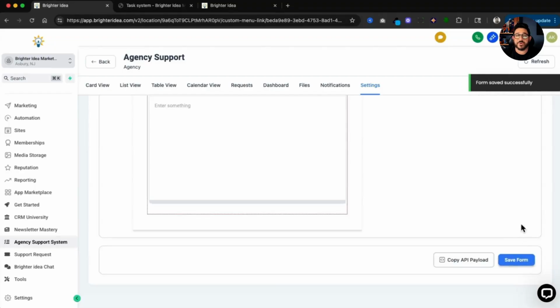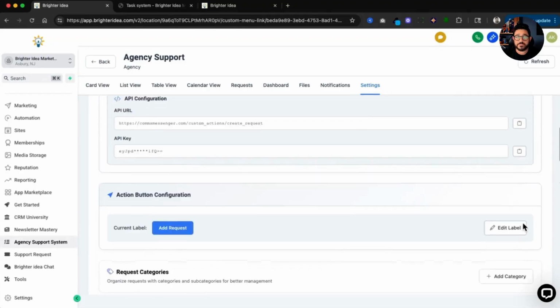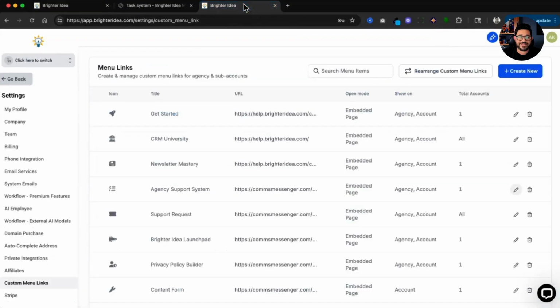Scroll down and click Save Form. Now that I've saved that form, I'm going to scroll up and grab the custom menu link. This is what's going to add it to all the sub-accounts. I'll click Copy. I'll go back to the settings area of my agency.